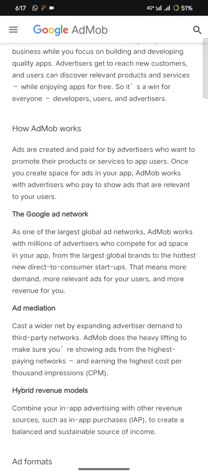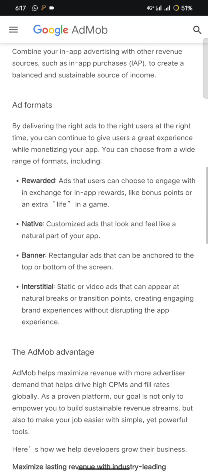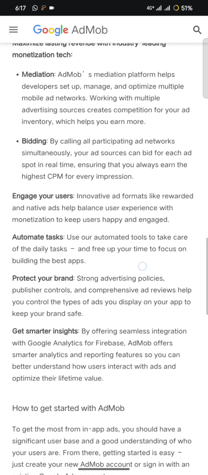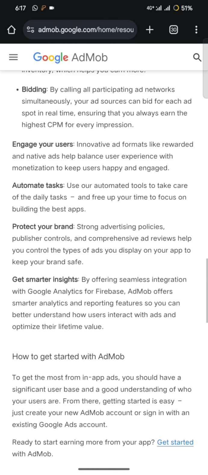So you can see it here. Ads are created and paid for by advertisers who want to promote their products to app users. Can you see? All right. So there are different kinds of advertisements in your app. They have the rewarded, which are video advertisements, like 30 seconds. These are rewarded. Native, it's natural in your app. Banner is rectangular. Interstitial are videos too, just like rewarded. You understand? So this is a breakdown of it.